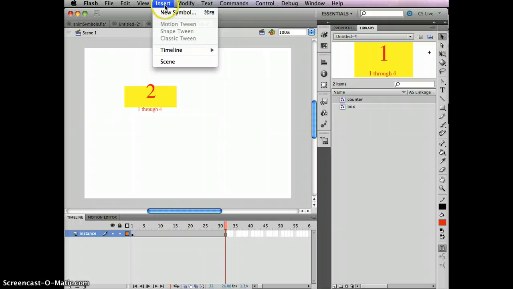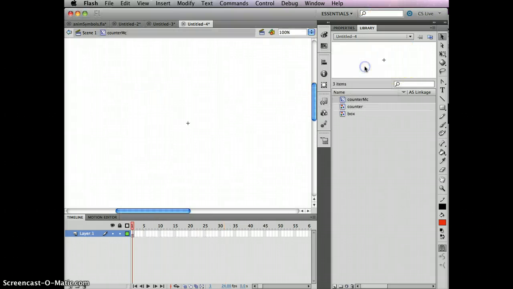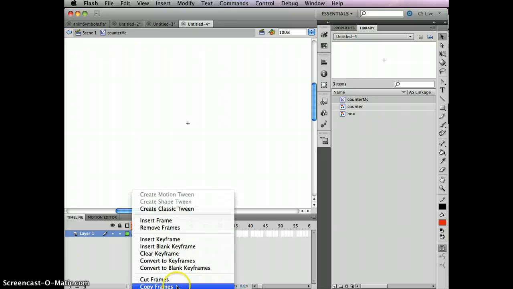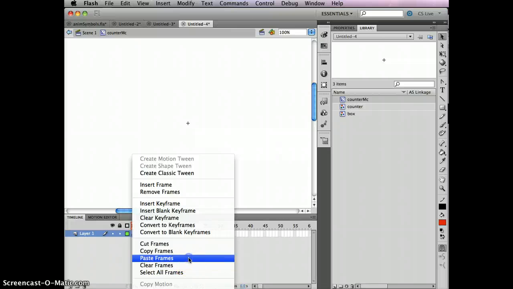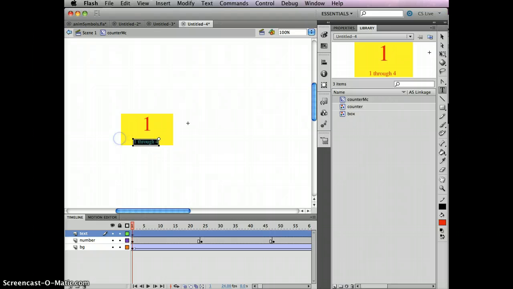We're going to go insert new symbol. This symbol we will make as a movie clip, and we'll call this counter MC for movie clip. Go to that first frame in here, do a right click, and we will paste the frames in there. And then just to make it clear which one is which now, since they look so much the same, let's just change this text here to MC count.